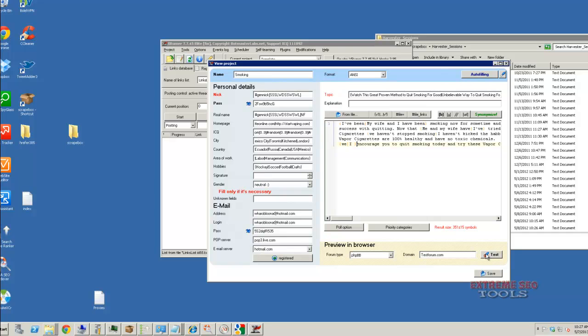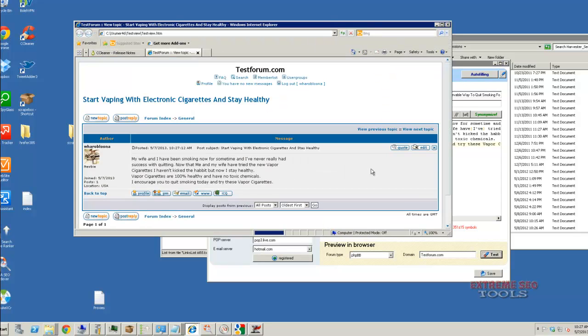Okay, let's test it. Click on the test button. My wife and I have been smoking now for some time, and I've really never had success with quitting. Now that me and my wife have tried the new vapor cigarettes, I haven't kicked the habit, but now I stay healthy. Vapor cigarettes are 100% healthy and have no toxic chemicals. I encourage you to quit smoking today and try these vapor cigarettes. And I always leave the avatars enabled in the advanced options.